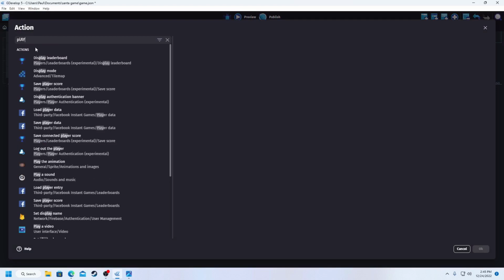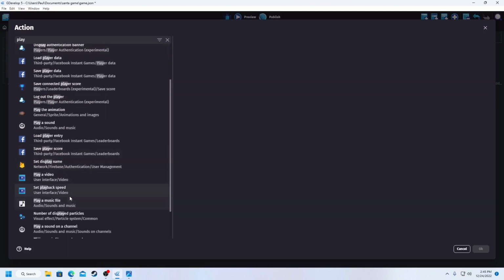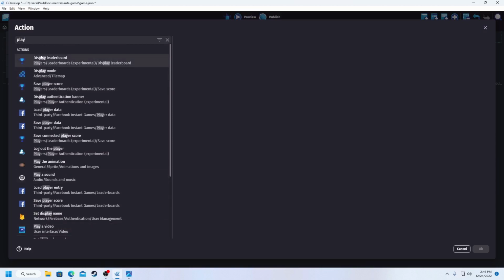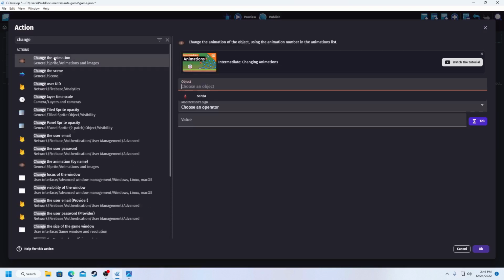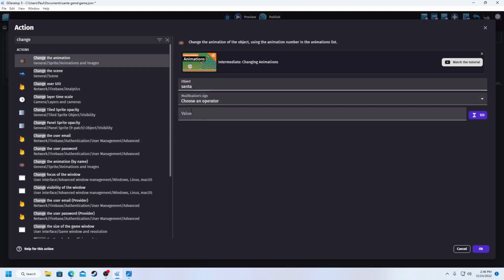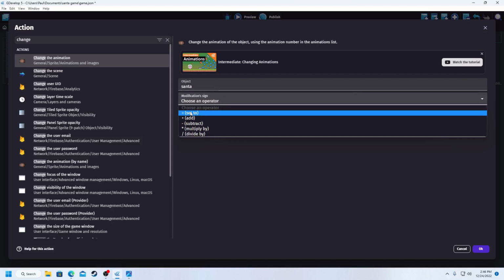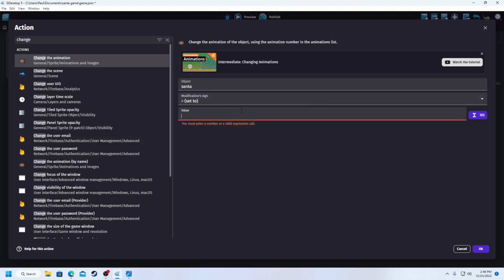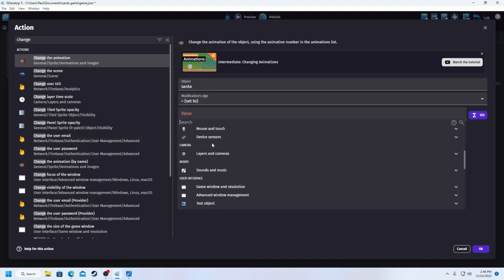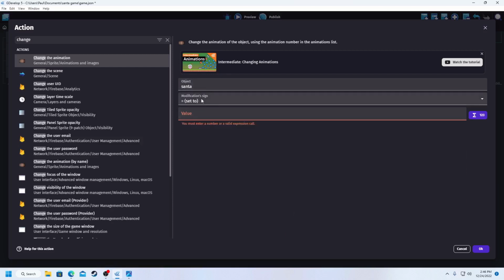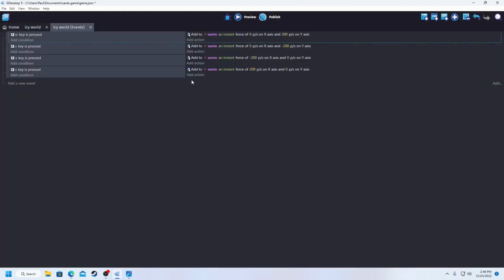And I also want to go action. Play. I hit caps lock, sorry about that. I also want to change the animation up. Play animation. Oh, maybe it's change. Change the animation. Choose an object. Santa. And we want to go to is set to. I thought I could change the animation. Cancel. Let's go.